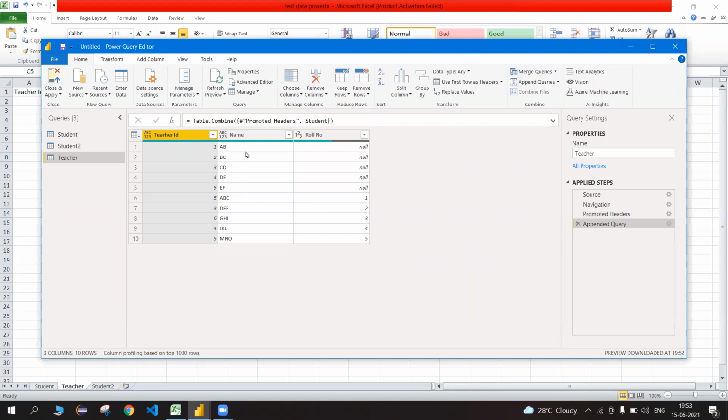Okay, so here we have this because there was a common column name, teacher ID and name. Although the name in the student table was referring to the student name, and ABC in the teacher table was the teacher's name, as the column headers were the same, they have been appended in the same column. And as the roll number column was only present in the student table, the other values from the teacher table have been specified as null.